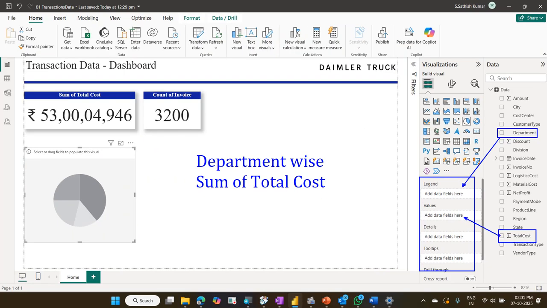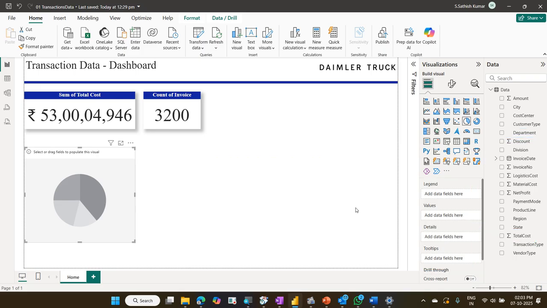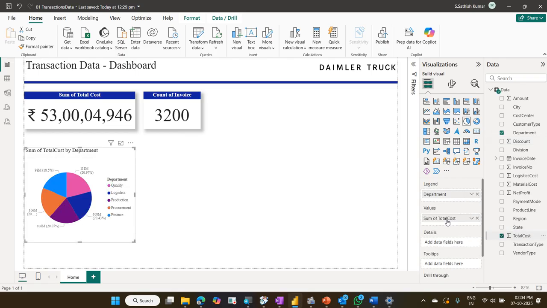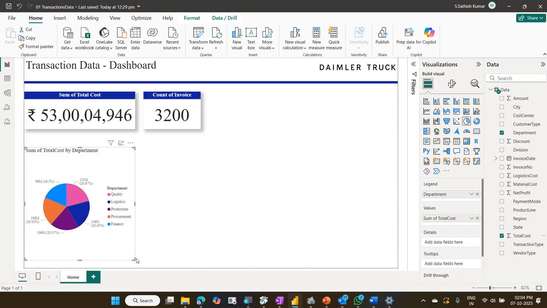So let me do this. Department I am bringing into legend, and total cost we are bringing into value. That's it. So we got a pie chart. Sum of total cost by department wise. Okay.